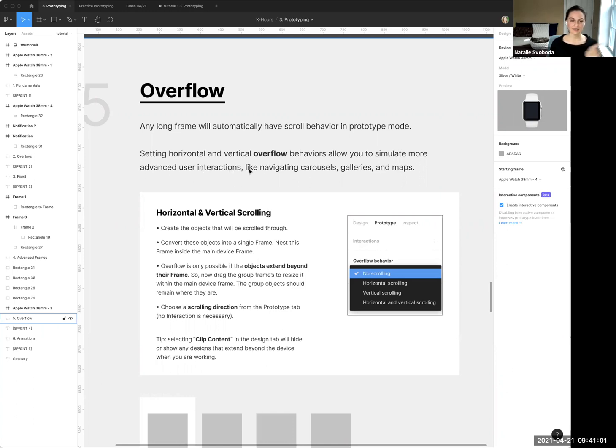Really nice for carousels, which we'll learn how to do, or galleries, things that you can kind of pan outside, or a map, right? If you have a map, there's actually a lot of material outside of your frame because the user can pan, right? They can swipe and see other content. So in Figma, that content would live outside of your frame, and the user can use this overflow technique to scroll and pan within this small frame.